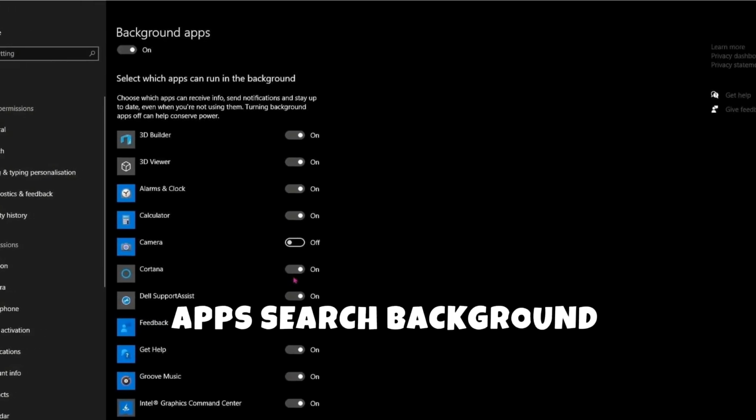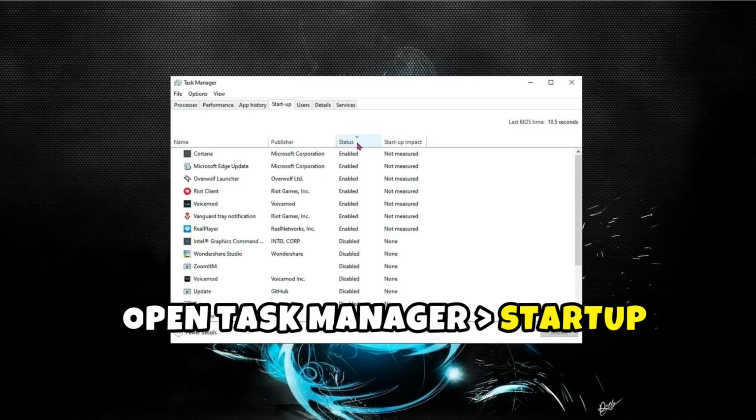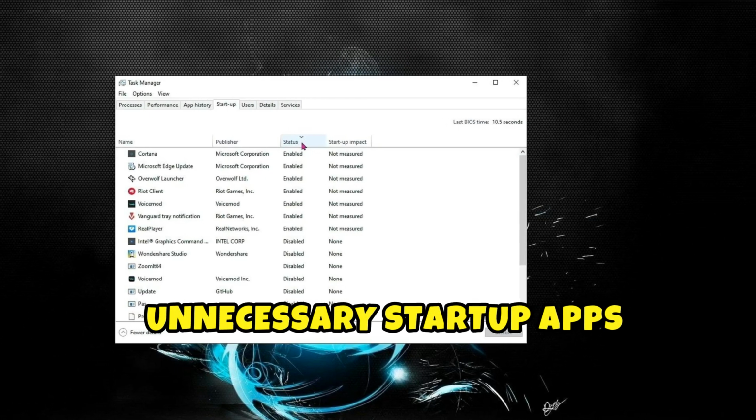Now disable background apps. Search background apps and turn off unused apps. Open Task Manager. Go to the Startup tab and disable unnecessary startup apps.